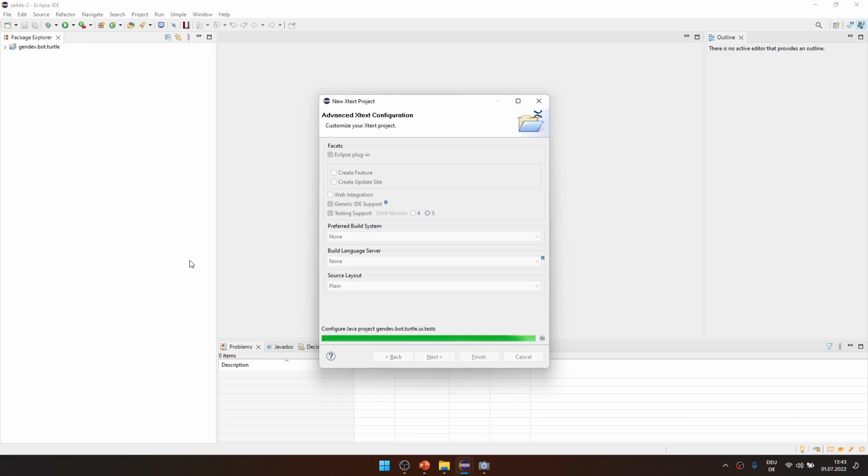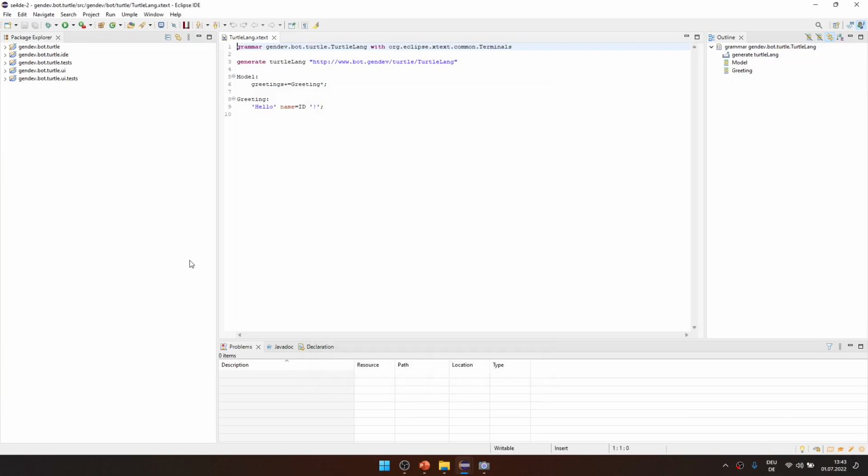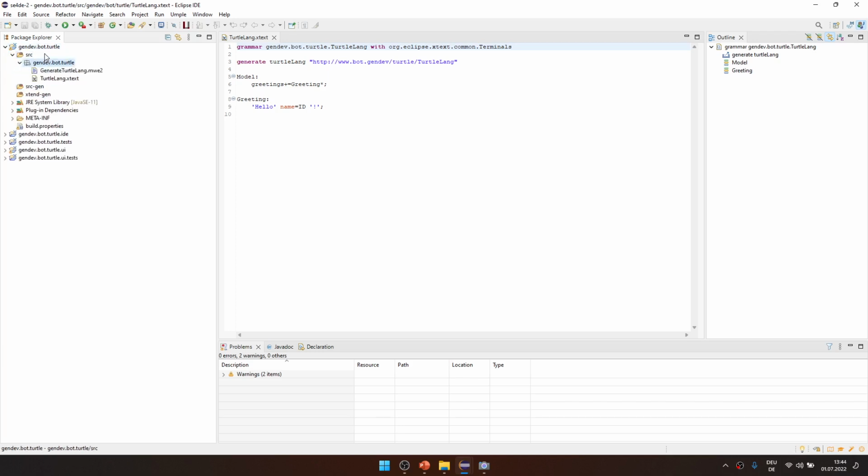So every Xtext language comes with a few projects. There's one project where the language is defined, and then there are a few additional projects where support for the IDE is provided, where you can write your test cases, and where the UI contributions of the language can be extended. So these, right now, they don't really have any interesting code. It's just very basic, but if you want to extend how the UI of your language or the editors work, then you would go into those. Right now, we're mainly focusing on the grammar here, and I'm going to increase it a bit.